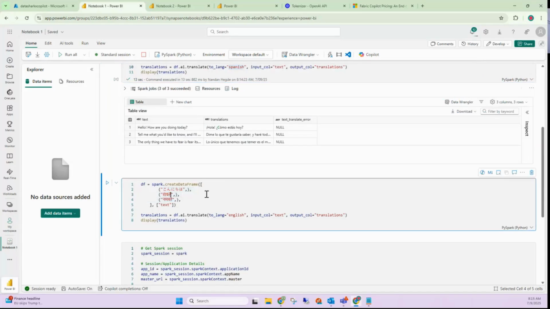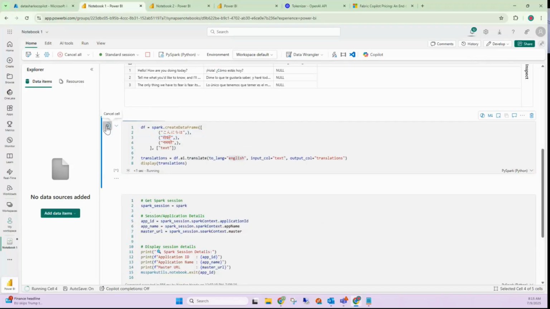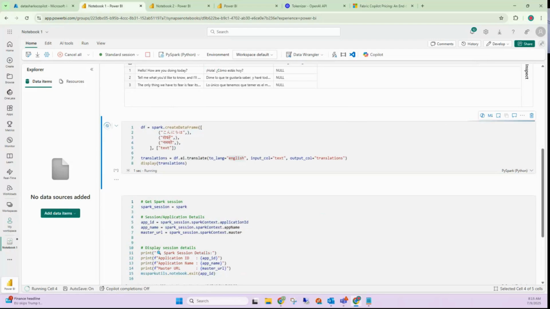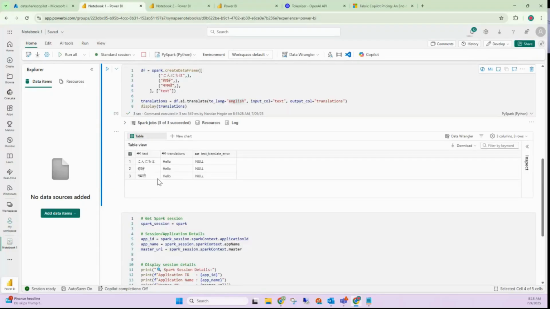Correct. So here I have provided a Japanese character, a Sanskrit or Hindi character, and a Chinese character. And I'm asking AI.translate to translate it into English. And everything here means hello.